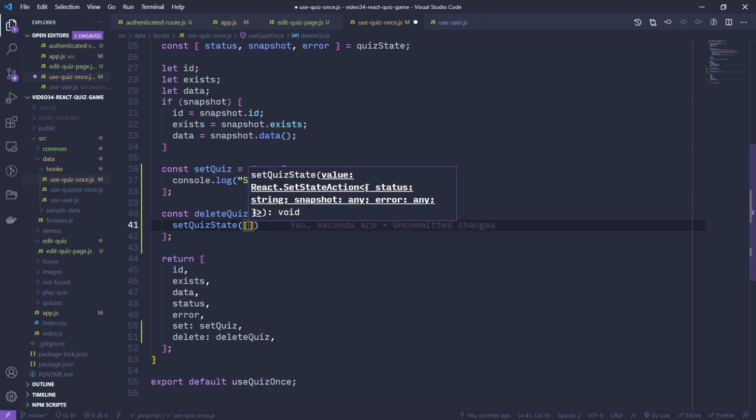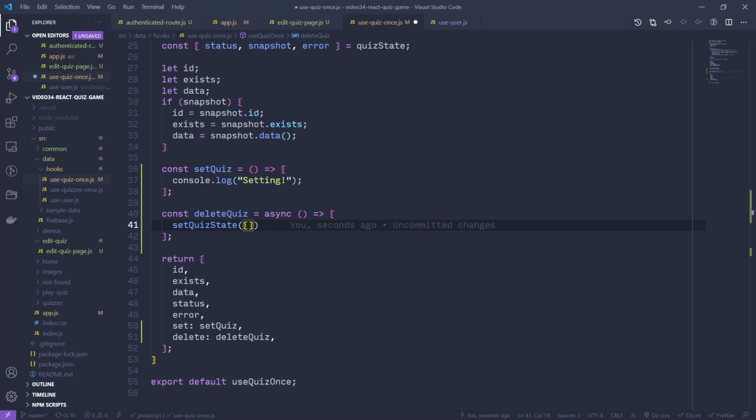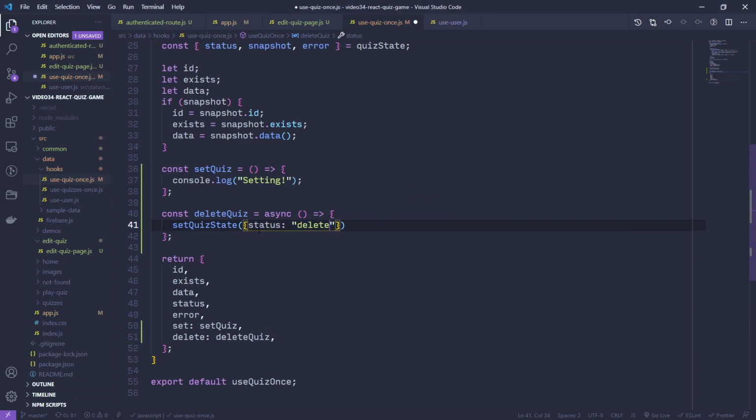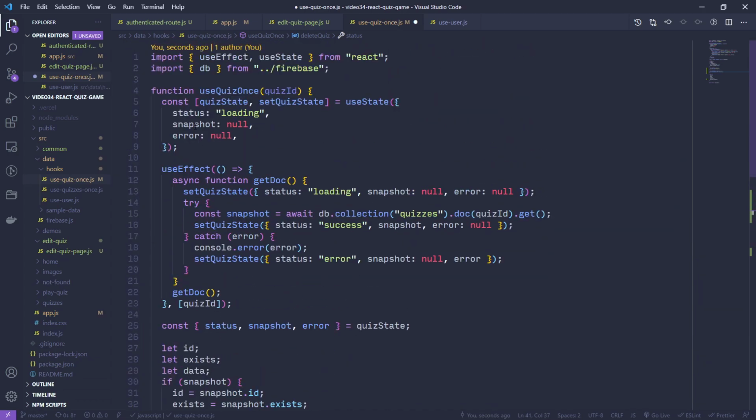Then we need to try awaiting the delete and catch errors and update the quiz state accordingly. So we want to do something like this with the status of deleting when we kick things off. But what I want to do is I don't want to override the snapshot or error state here. So this was the structure of our state before, where we had the status, snapshot, error.